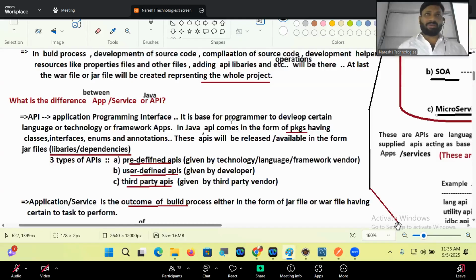Everything is an API now. Okay, how many types of APIs are there in total? Three. Predefined API, the ready-made one. User-defined API, created by the programmer. Third-party API, given by some other companies. Are you getting my point, guys? I want a reply from you people.